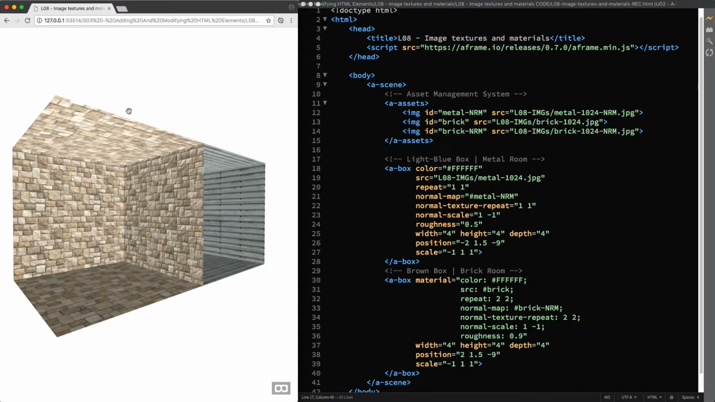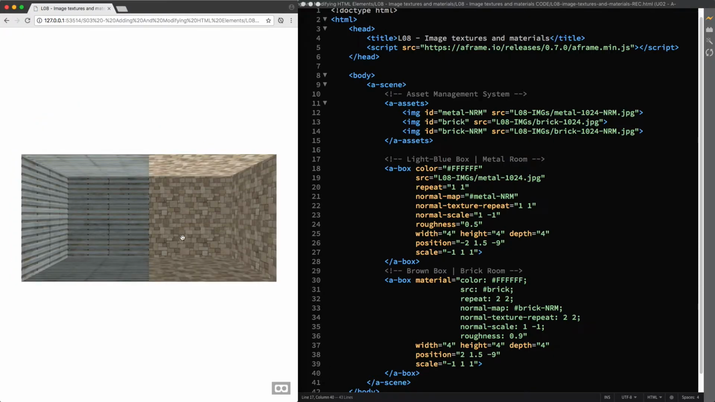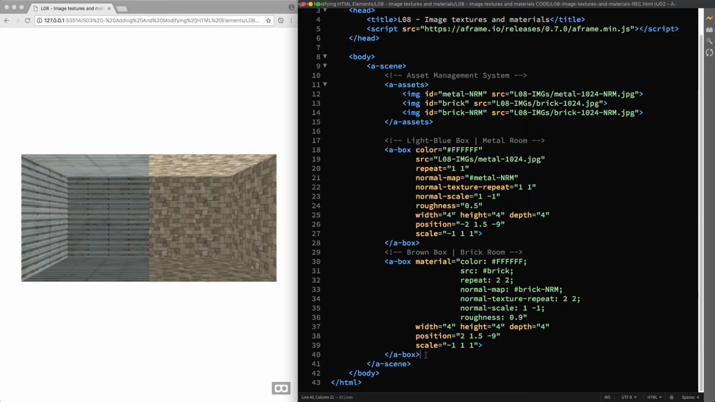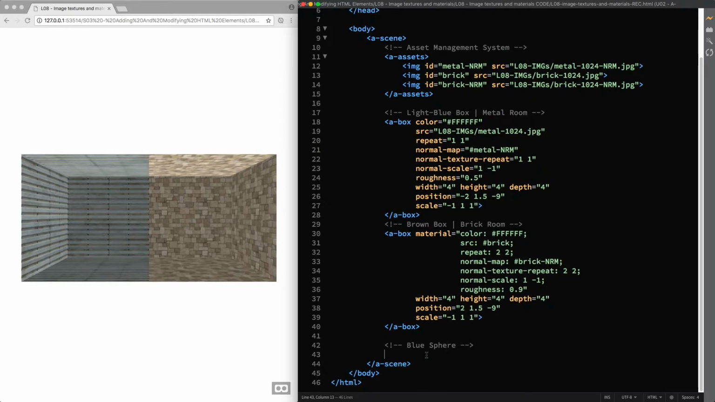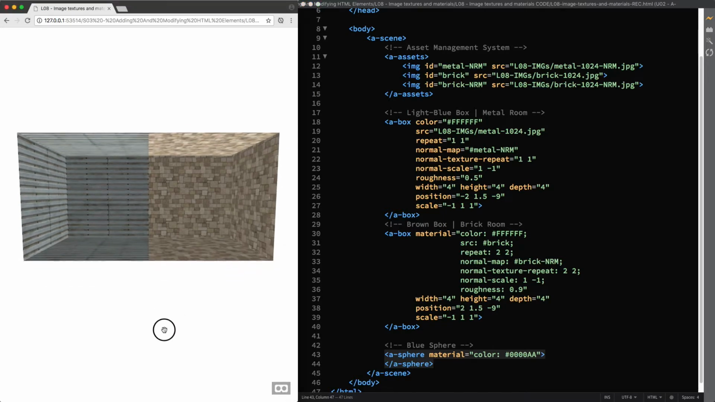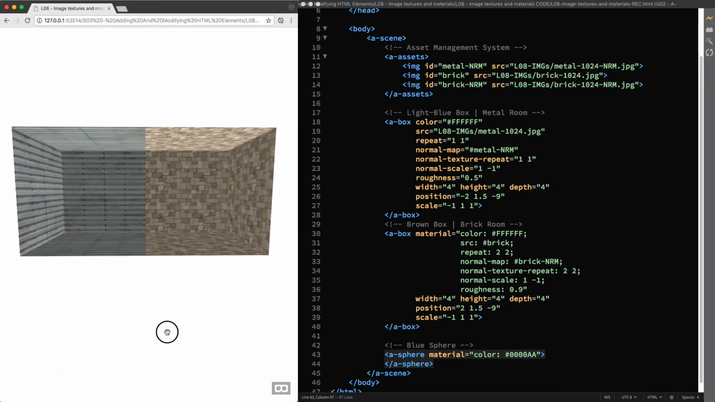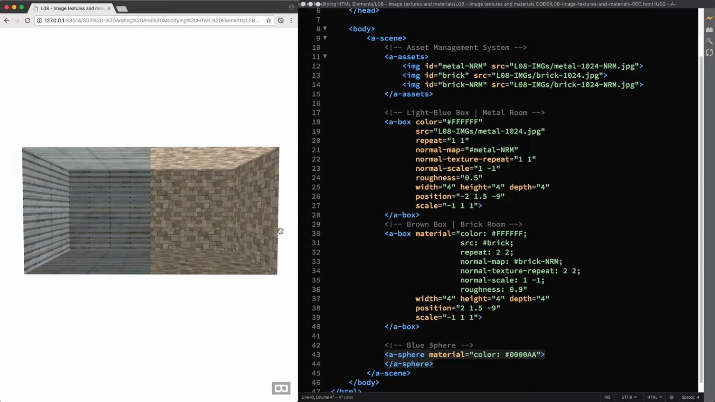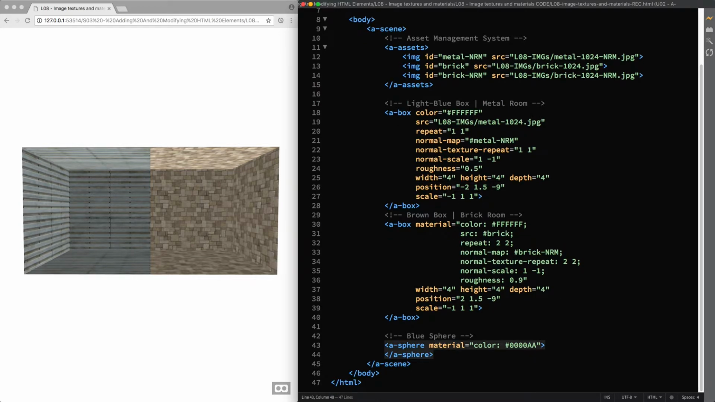And before concluding this lecture, I'm going to show you a few more interesting properties of the material component. Just let me add two extra primitives to our scene, and I'll start with a blue sphere. So I add the a-sphere primitive, to which I attach the material component and color property with a blue color value. And the sphere is now here at its default position. I'm going to place it inside the metal box, and to do so I can copy its position component and values and paste them to the a-sphere primitive. There.